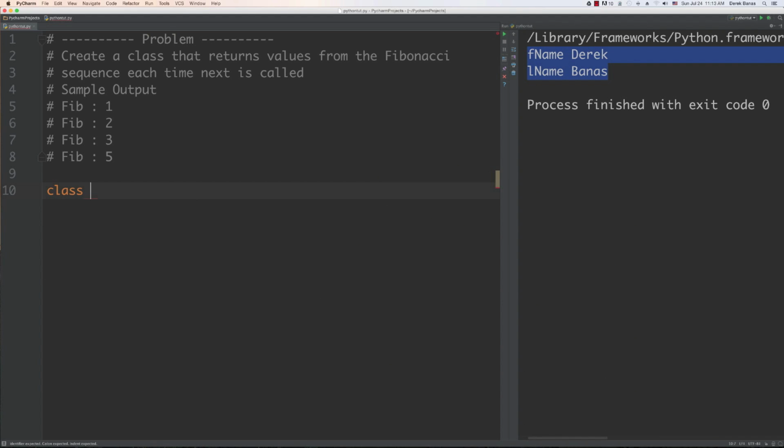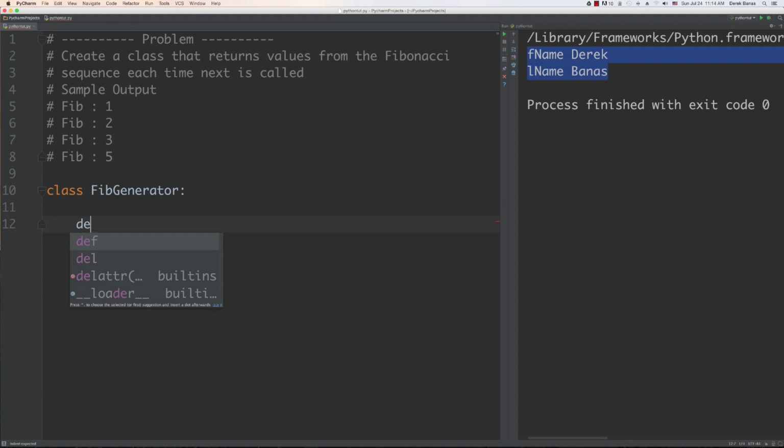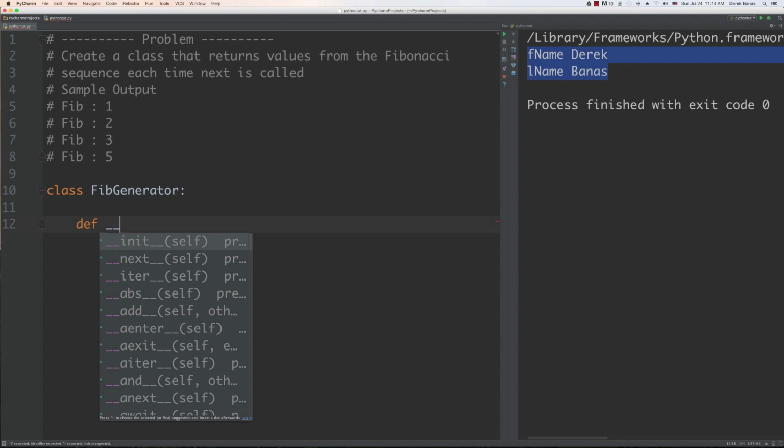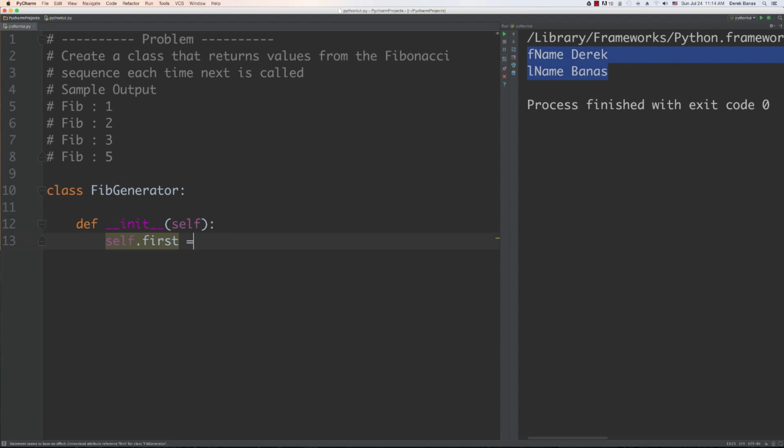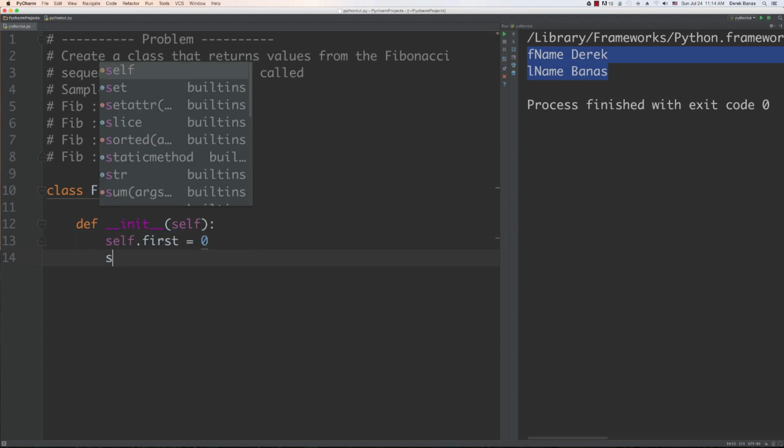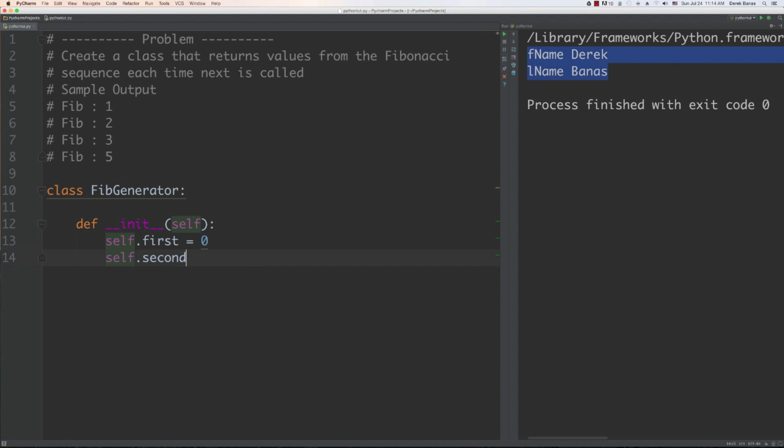So I'm going to come in and just define fib generator, and then we're going to initialize this guy, and I'm going to go self.first is going to be equal to 0, and then self.second is going to be equal to 1. Then I'm going to create an iterator here, and this is just going to return self again. And then I'm going to come in and define how next is going to work for us.